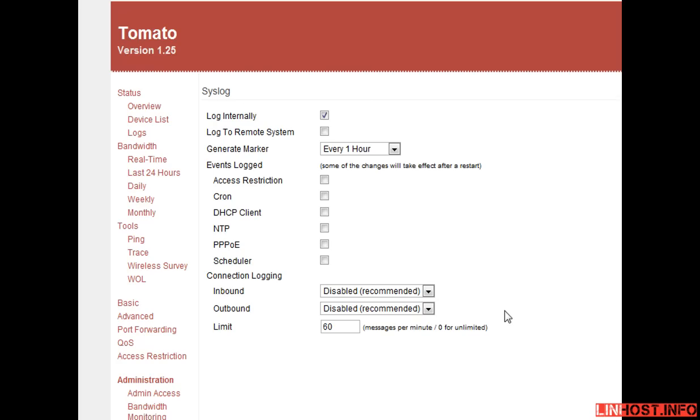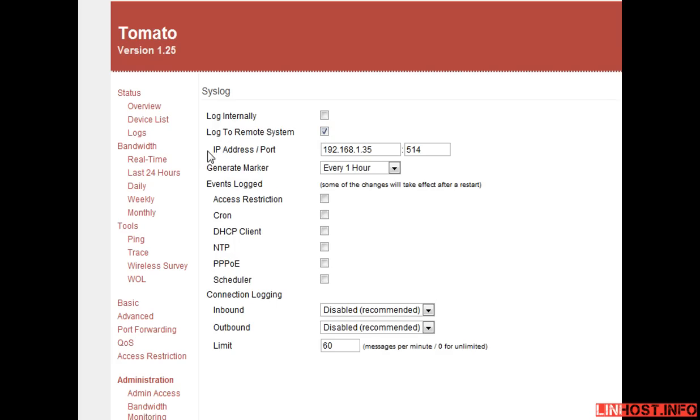In my case I am using a Linksys WRT54GL. The internal storage capacity of my router is rather limited, which is why I am disabling log internally and instead I am enabling log to remote system. Of course you will have to provide an IP address and a port. The IP address I'm using for this tutorial is 192.168.1.35 and the port is 514. Should be the default port for most syslog servers.